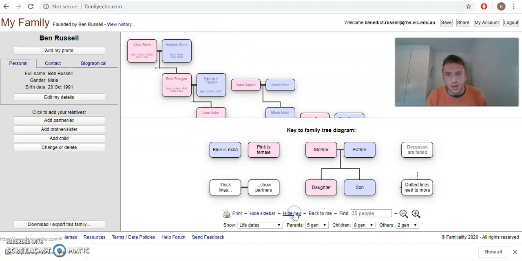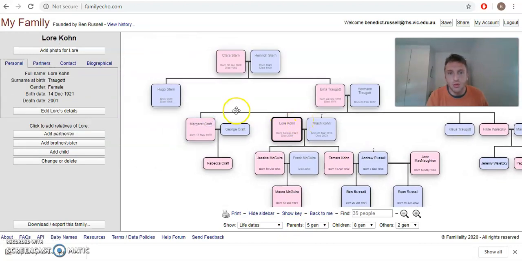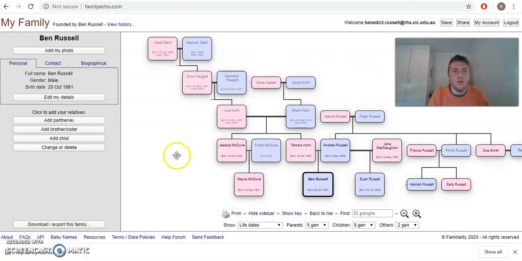Now, if I show you the key again, remember dotted lines lead to more. So here are some dotted lines. If I click on my grandmother, it will show you information about her siblings, and even more information about, like, my great grandmother's brother, for instance. So anyway, that is what it will eventually look like when it comes time for you to print or download and save it.